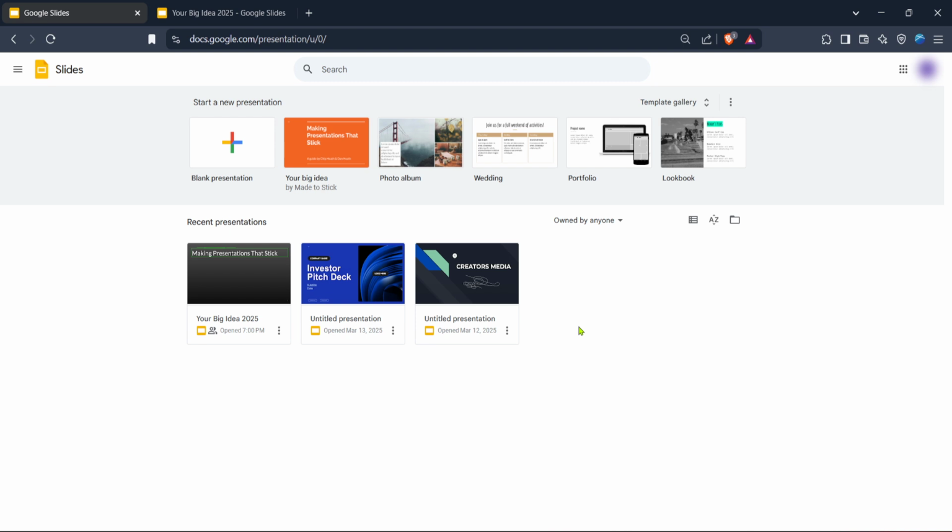First, you'll need to head over to Google Slides. Simply open your preferred web browser and type in Google Slides, or click on the direct link if you already have it bookmarked. Once you're there, the next step is to sign into your Google account. Make sure you're using the account you want to associate your work with, as this will ensure all your presentations are easily accessible in the future.